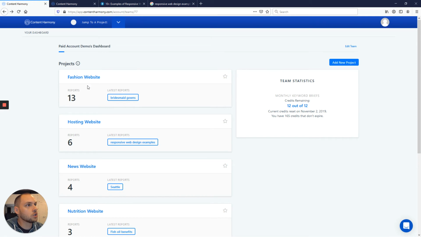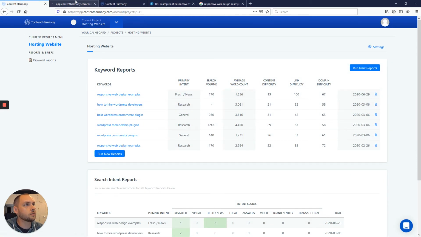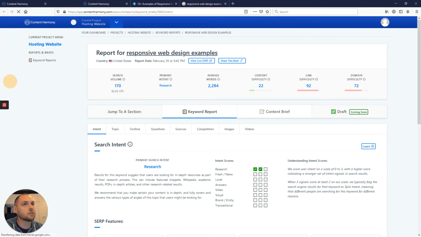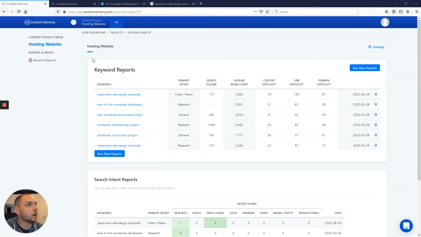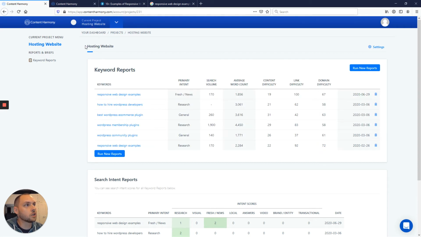Now I'm going to cheat a little bit. I've got an older copy of this same brief that I'm going to reference. So I'm going to move that off in my other screen. This is an example of what a set of keyword briefs looks like on your projects tab.